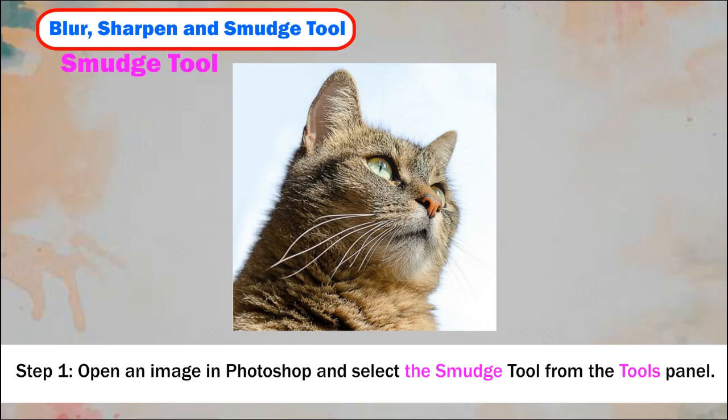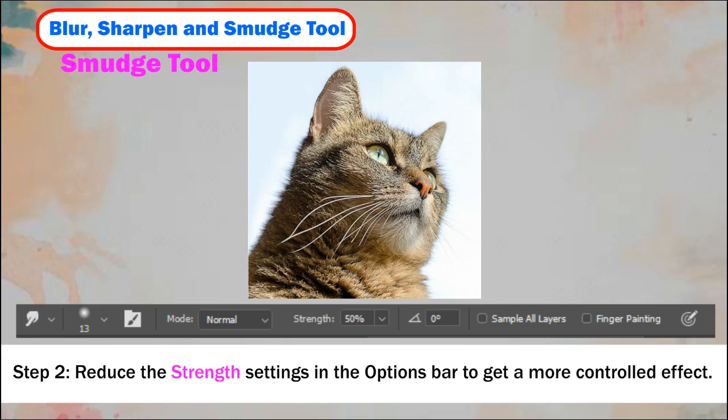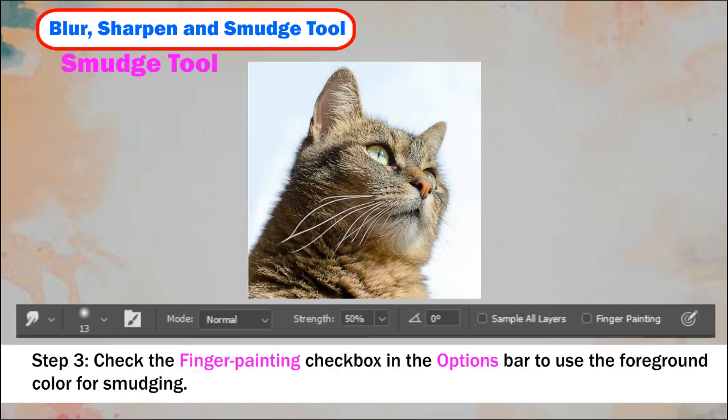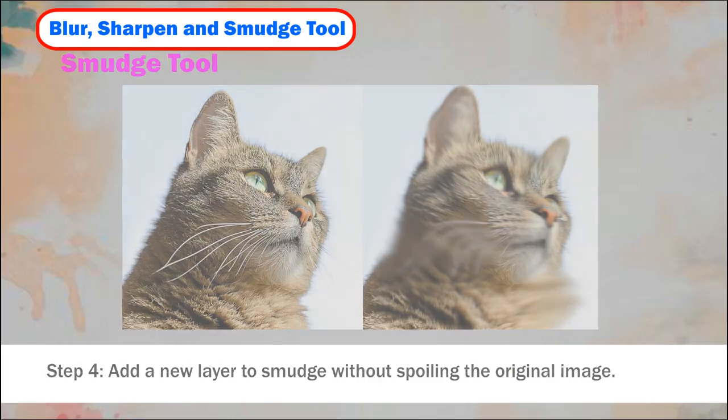Step 1. Open an image in Photoshop and select the smudge tool from the Tools panel. Step 2. Reduce the strength settings in the options bar to get a more controlled effect. Step 3. Check the finger painting checkbox in the options bar to use the foreground color for smudging. Step 4. Add a new layer to smudge without spoiling the original image.